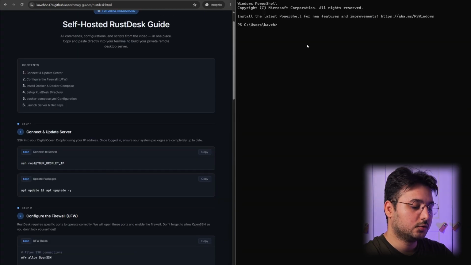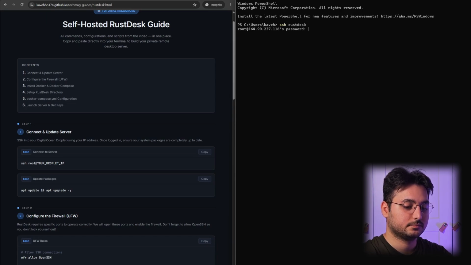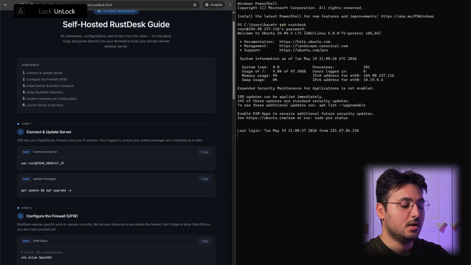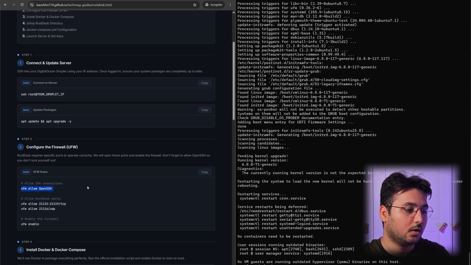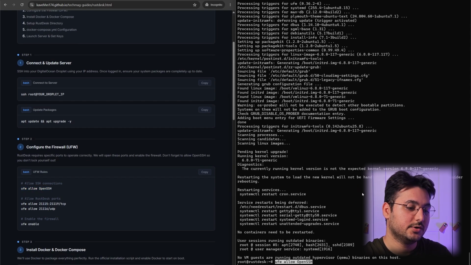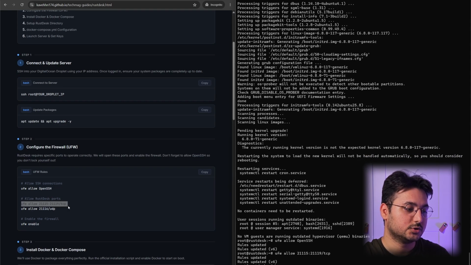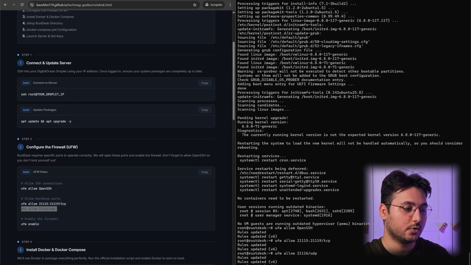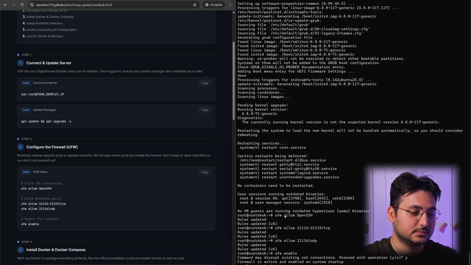The first step is to SSH to your server. I'm going to do that right now. Once you're in, you need to run apt update and apt upgrade. Once you have updated and upgraded everything on your Linux server, I'm going to run all the commands one by one. Here you need to enable your firewall and open some ports which are required for RustDesk to work. And then at the end, I will just enable the firewall and hit yes.